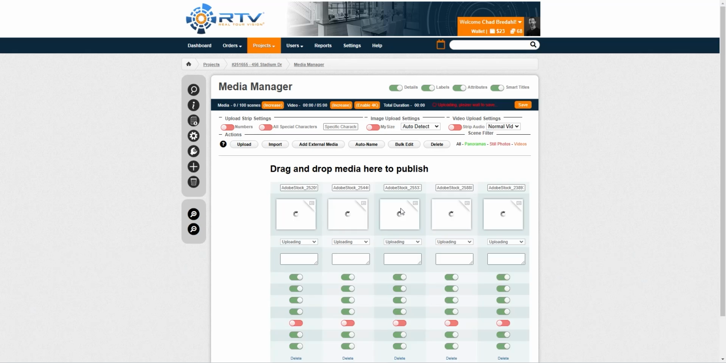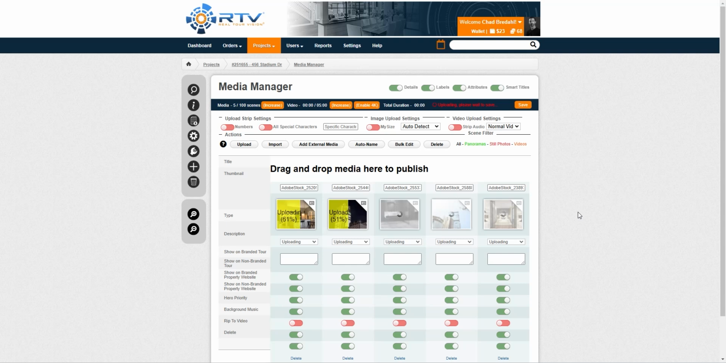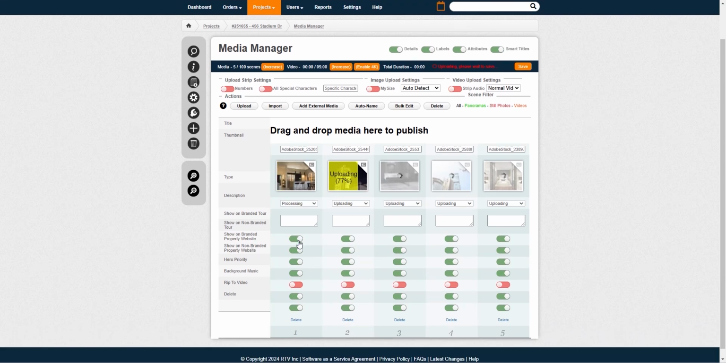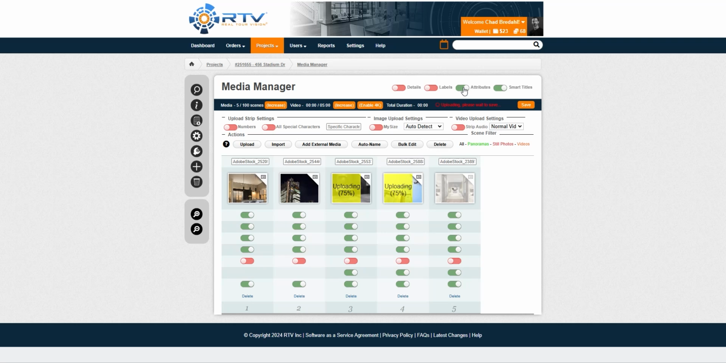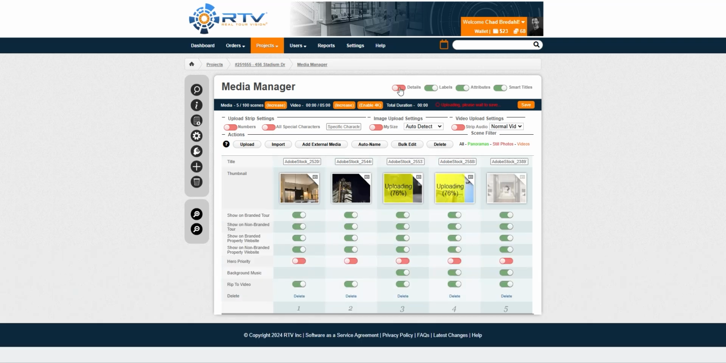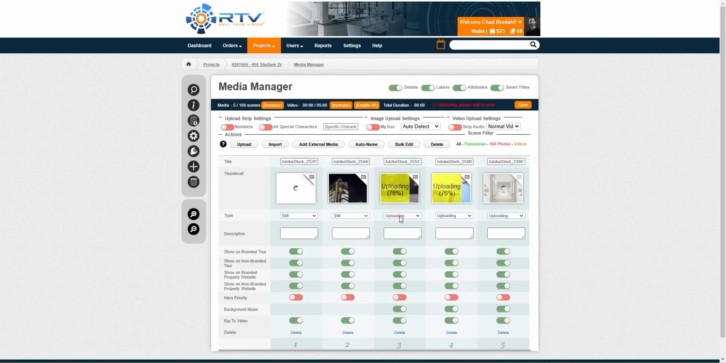So let's go ahead and drop in a few things. We'll just drop in some images, and you're going to see those are going to start updating. From here, you can rename them here. You can adjust your toggles. There's options up here to view or not view certain toggles and information. But as these get imported, they're automatically detected as to what type they are. And so it did detect these as stills. And once it finishes, this one will also be stills.